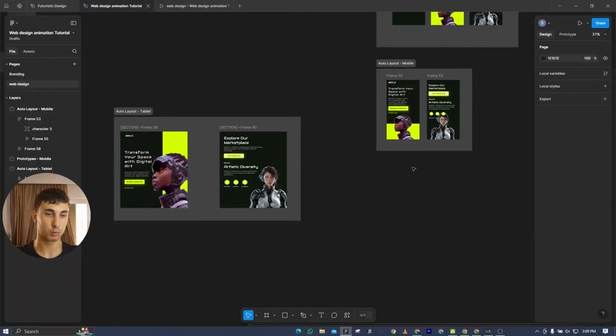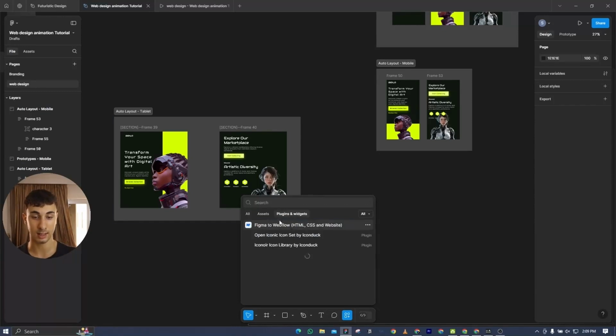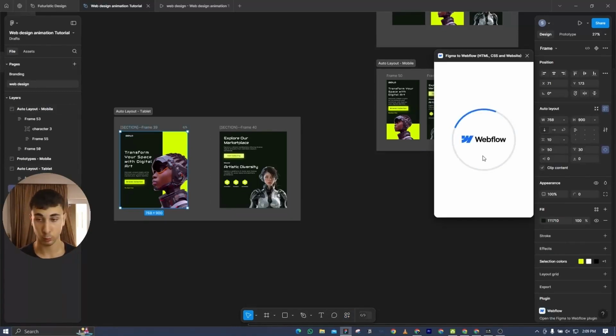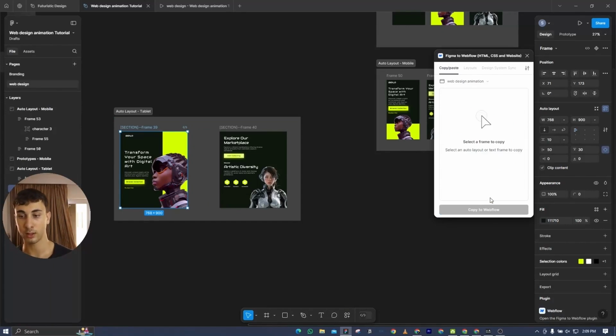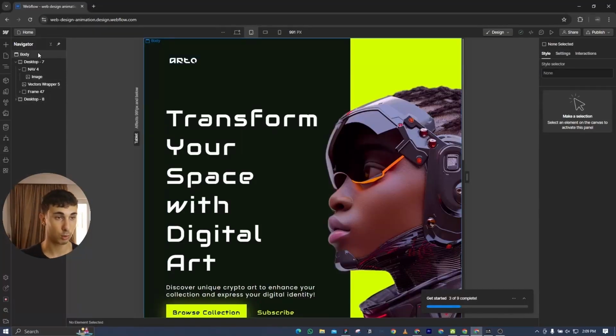Okay, so it's time to import the tablet and the mobile versions to Webflow. We're going to start by opening the Figma to Webflow plugin, and we're going to select the first section of the tablet version, and we're going to copy it to Webflow, and wait for the plugin to do its thing. So let's wait for it. So hopefully today, there we go, done. So I'm going to open up Webflow and paste it there.